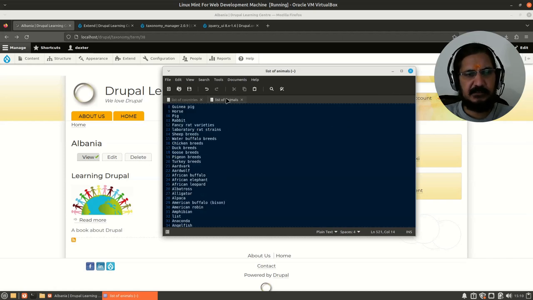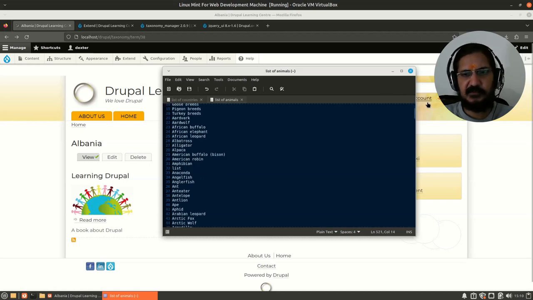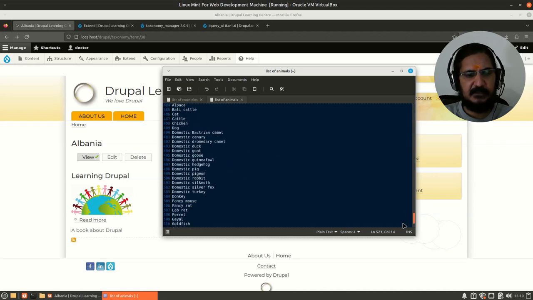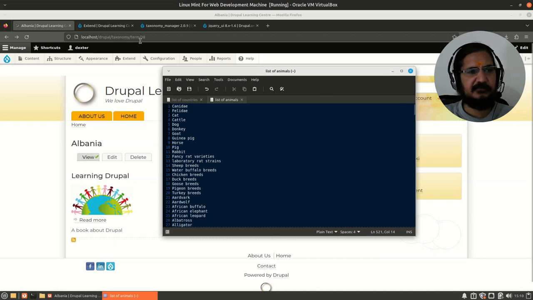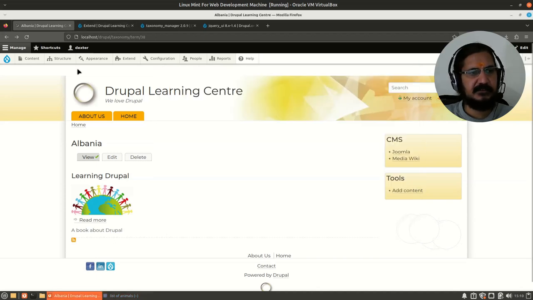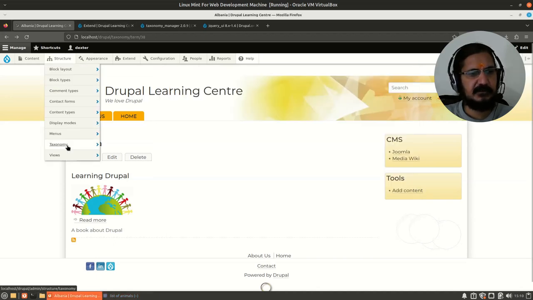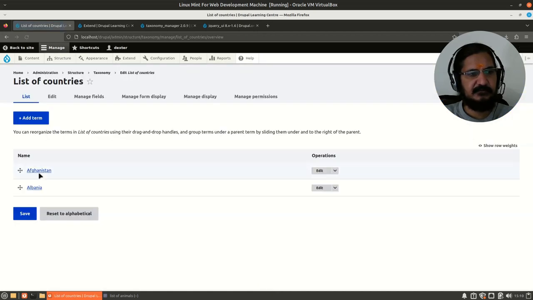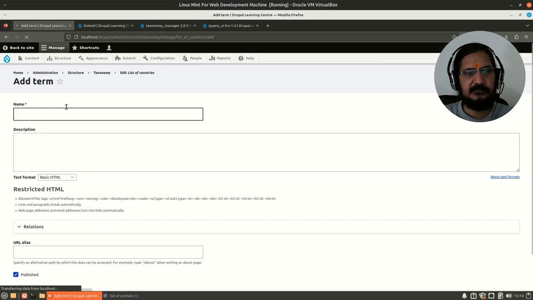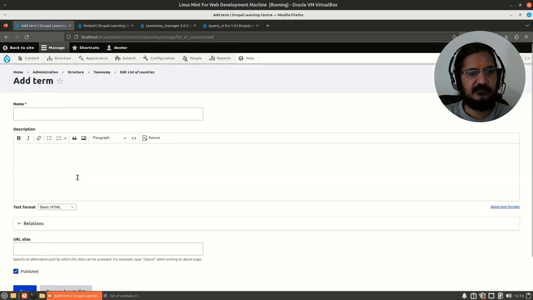Another list which I have is a list of animals. Suppose we wanted to create a vocabulary for that. Then this is 521 entries. We can't do that one by one. We have seen the interface for taxonomy: if I go to list of countries and say add term, this is going to do it one by one.